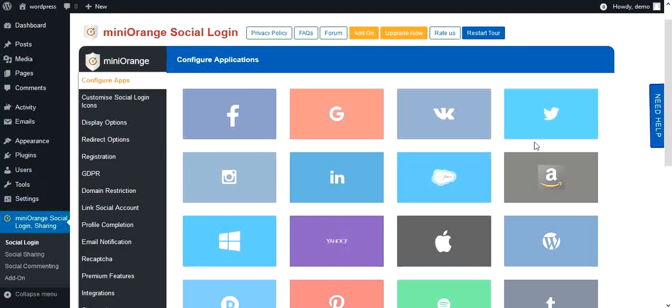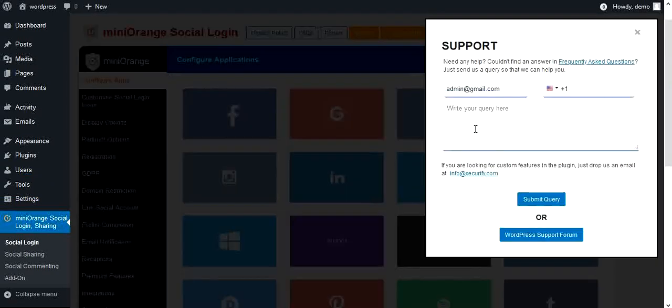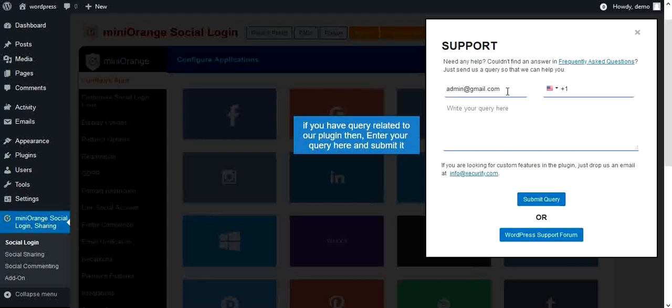Here click on Need Help button on right side. We also provide support form. If you have query related to our plugin, then enter query here, and submit your query. We will contact you soon.